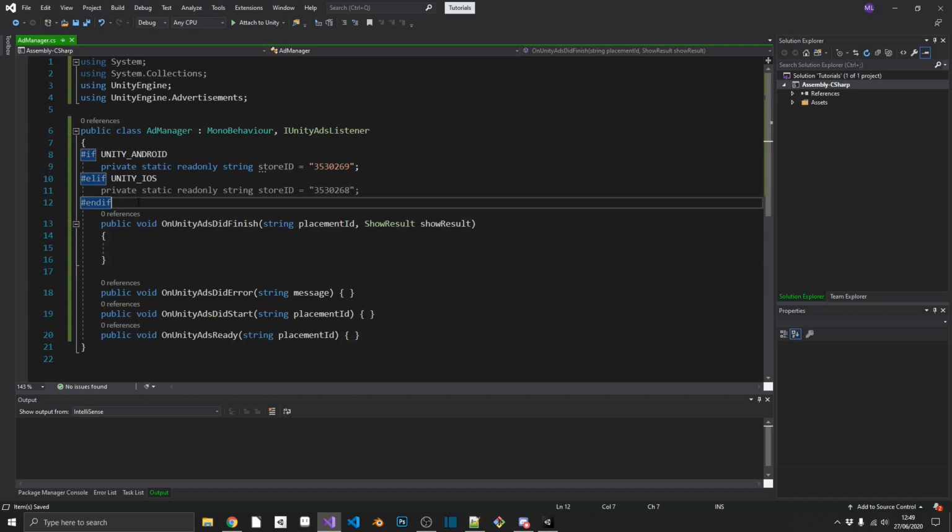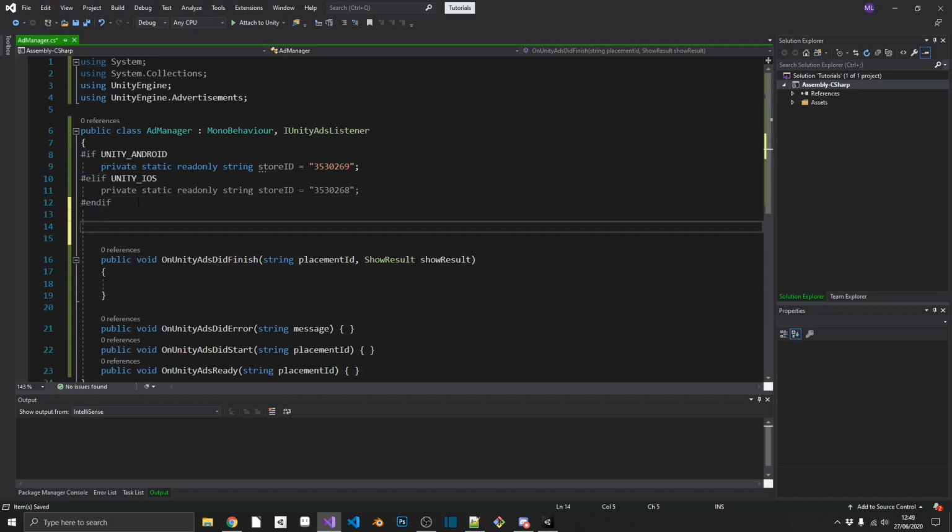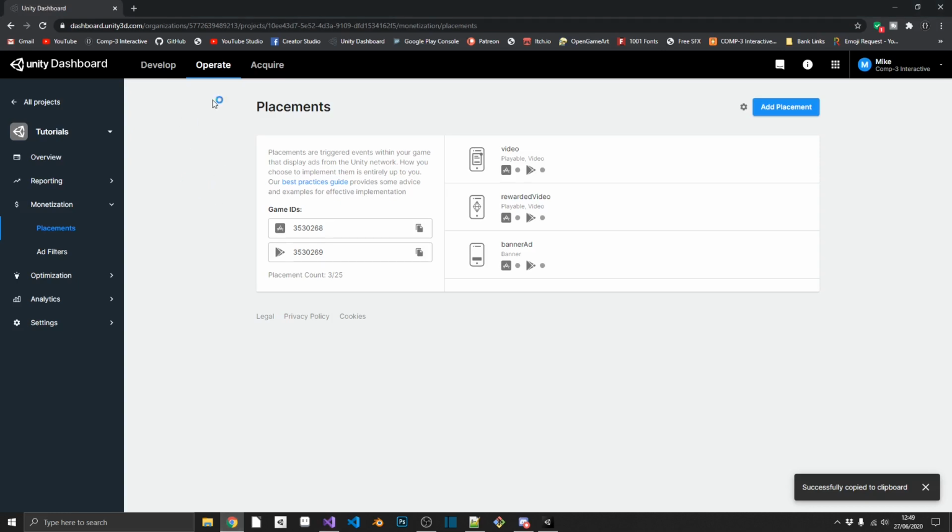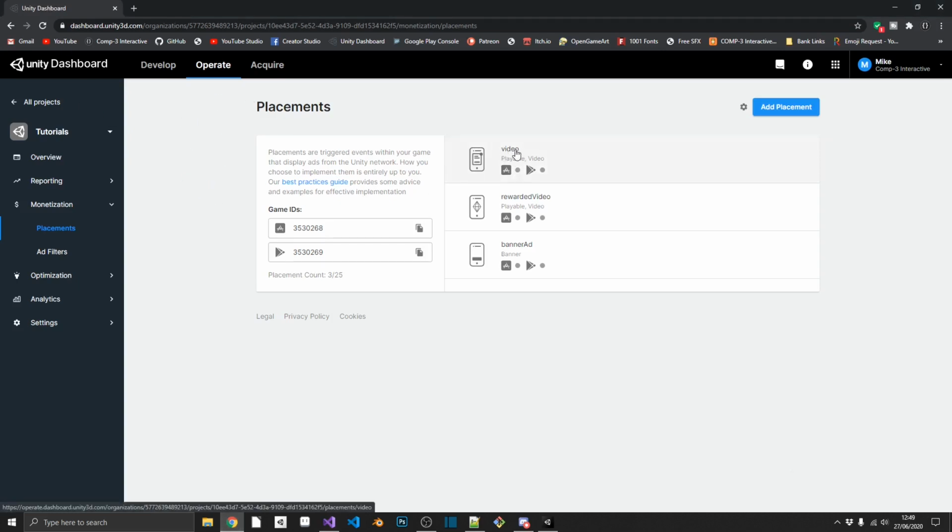Next on the variable list, we need a reference to our video IDs. Now our video IDs again are available on our Unity dashboard, and the ID is this string right here. So we can see my normal skippable ad is just called video. Then we have our rewarded video, which is rewardedVideo, and then our banner ad, which is bannerAd. Now this is case sensitive, so be wary of that.